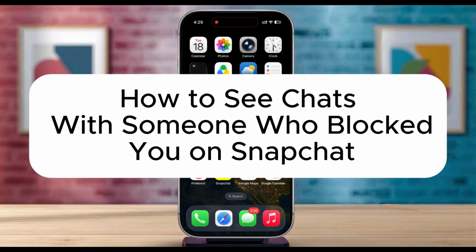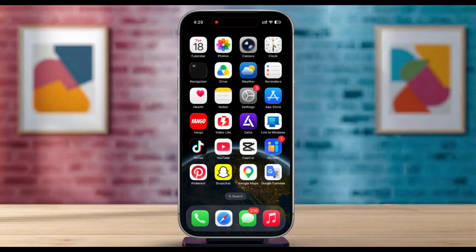How to see chats with someone who blocked you on Snapchat. Want to see your old Snapchat chats with someone who blocked you? Snapchat doesn't provide a direct option to reopen a conversation with someone who has blocked you, but you can try downloading your My Data information.